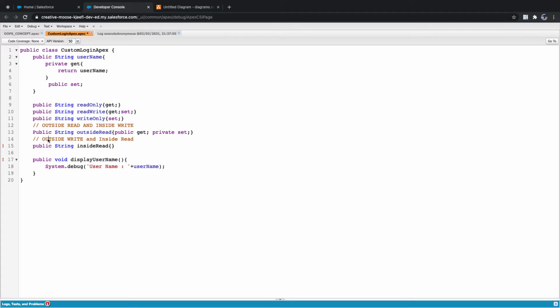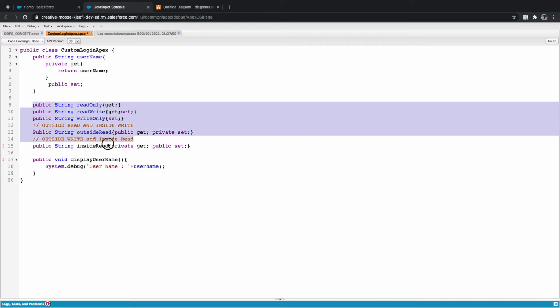Outside means what is outside? Write means setter property, right? Read means inside. So we are talking about outside write, inside read. It means private get, right? And public set. Clear? These are the 5 variations that you will be creating your property setups.